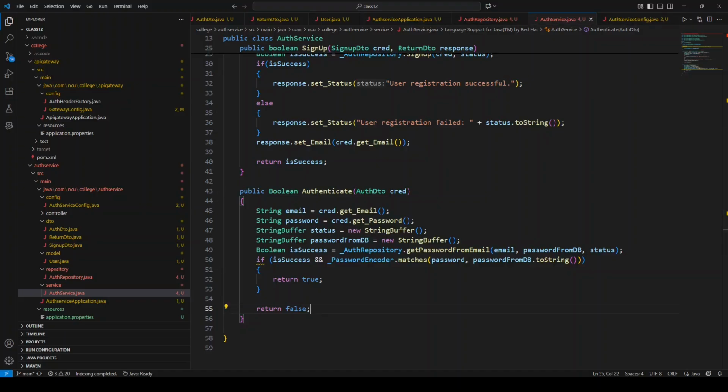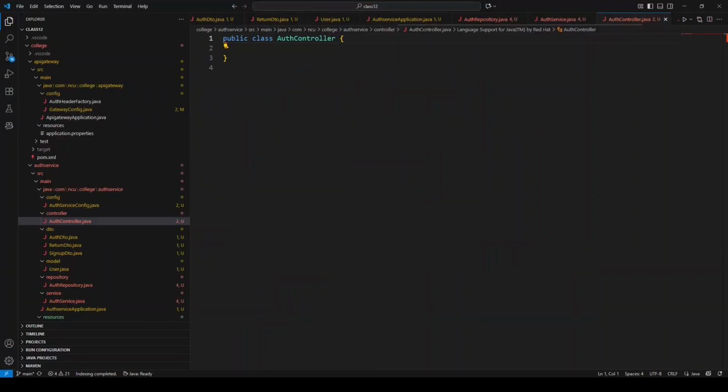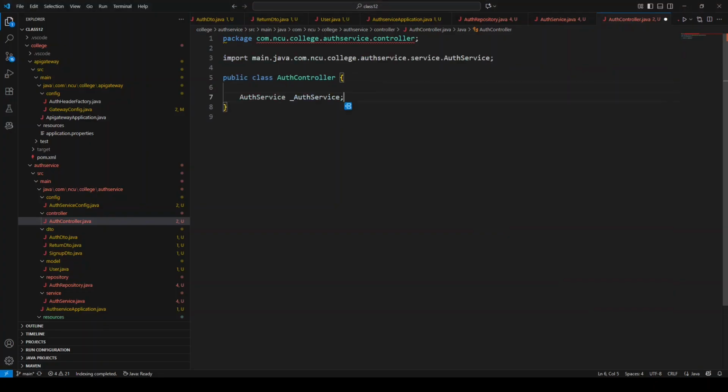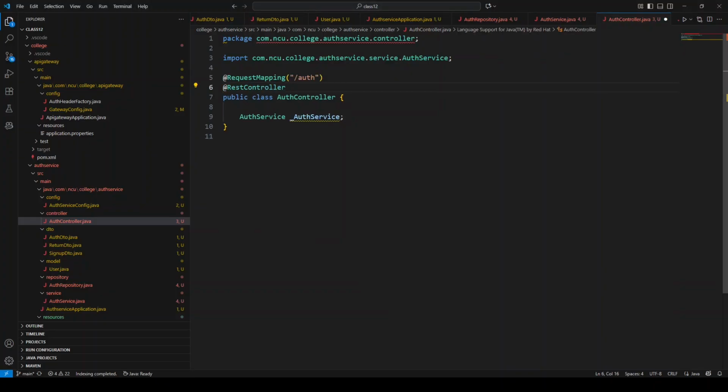Let's go one level up into our controller. I'm going to say new Java file. The same thing will go here. Now here I need to inject my authorization auth service. So I'm going to do this, and I will call it REST controller, and the mapping will be from auth.